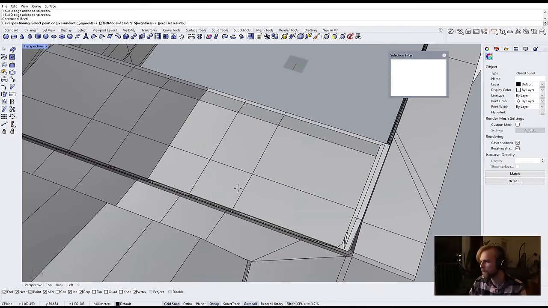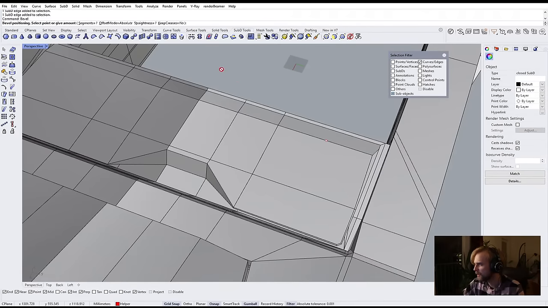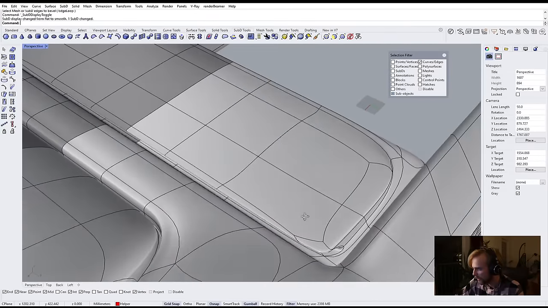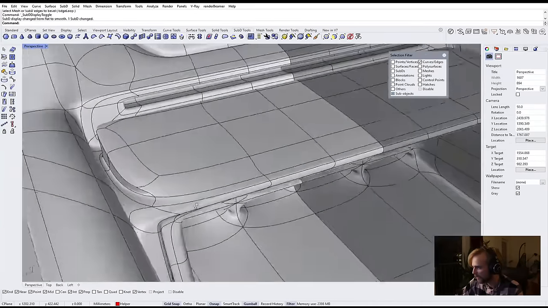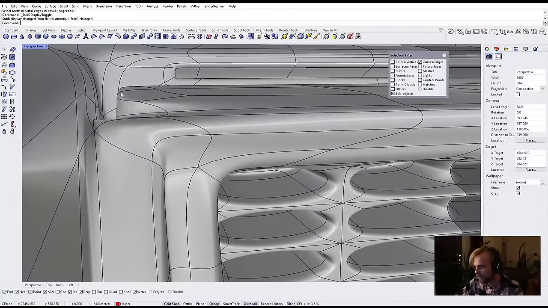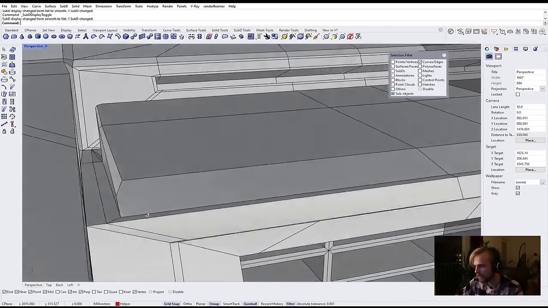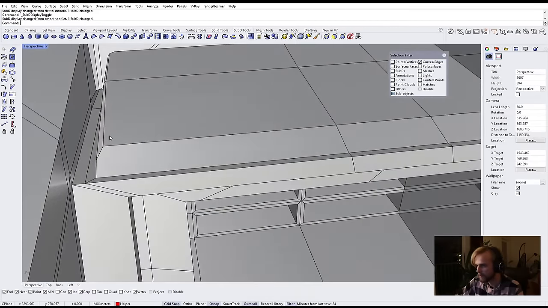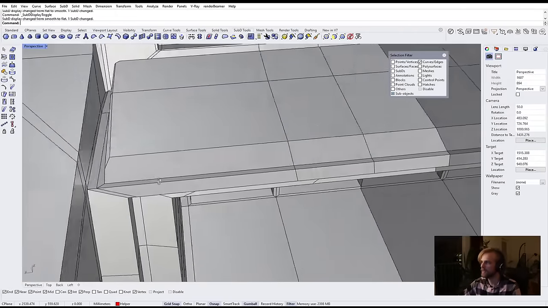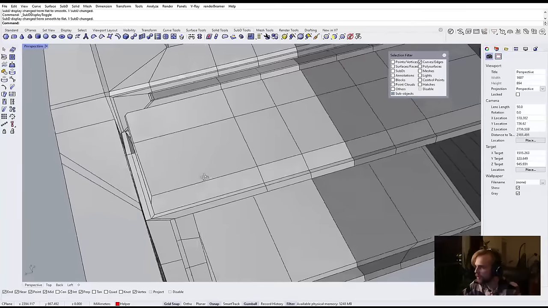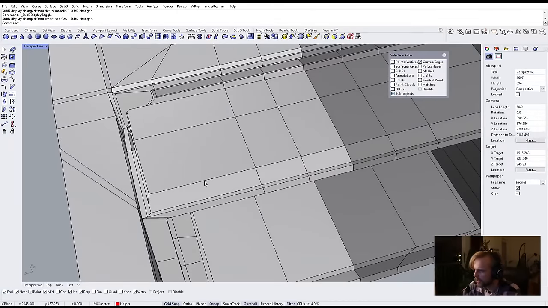Bevel. And 5 was a little bit intense, so let me do like 10 rather than 5. Yeah, I think 10 is good. Sharpens up here quite nicely. Does the whole shebang. But creates an N-gon on this edge. To which I say, nah.